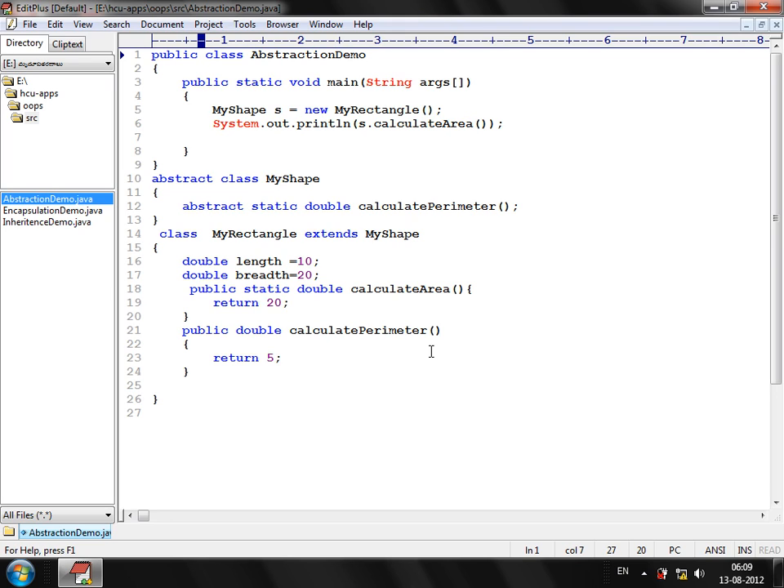Final can be used for attributes, methods, and classes.